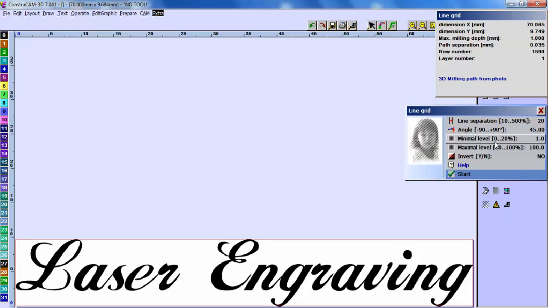We can change the levels, the minimum and the maximum level, to filter out lighter and darker pixels if you would like to exclude some of them with a filter. I'm going to leave it full. And I'm not going to invert the photo into a negative, we're going to leave it normal, so we leave that on no, and we hit start.